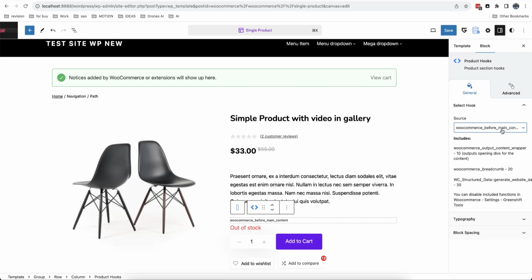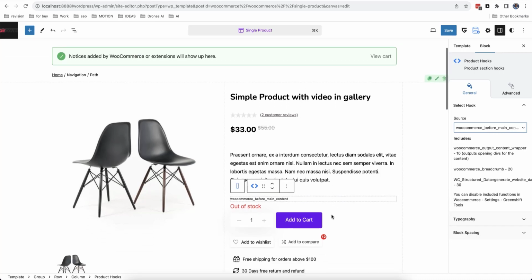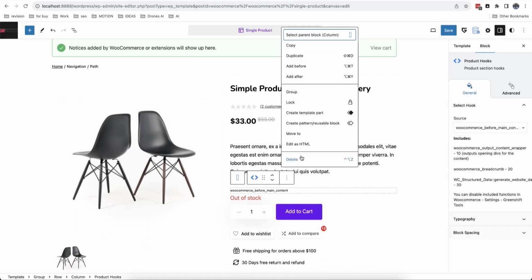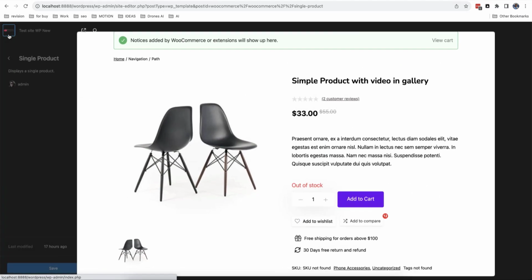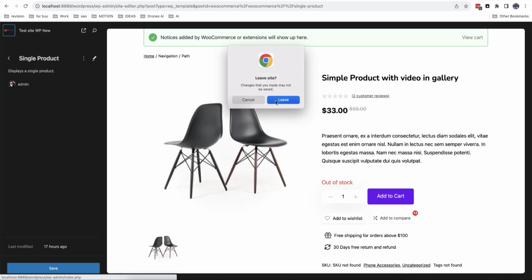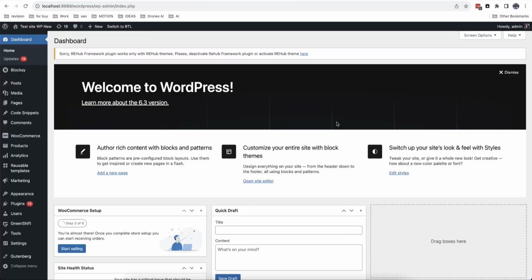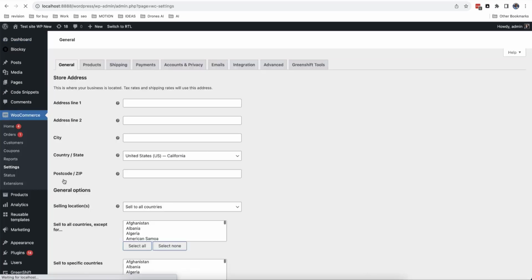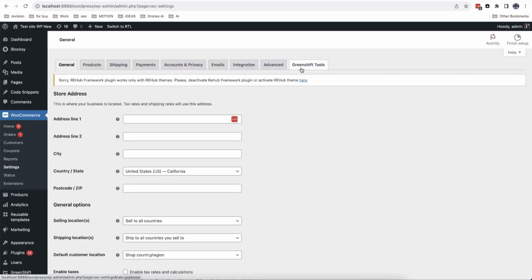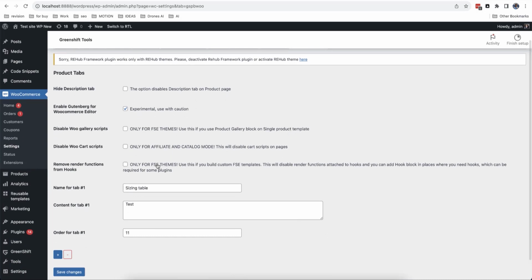Also, you may face a problem when you add this hook because the functions are duplicated. This means that 2 absolutely same blocks are added. And in order to avoid this, you need to go back to WooCommerce settings, here. Then you click on Greenshift Tools, and you need to click here on Remove Render Functions from Hooks.